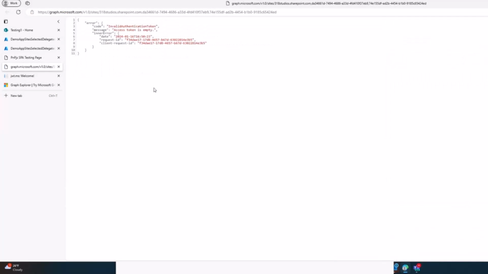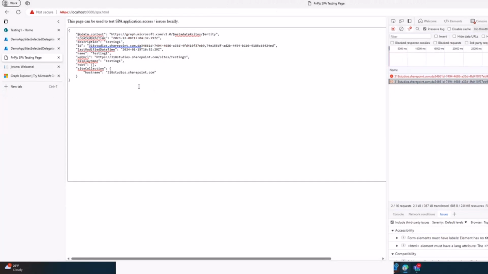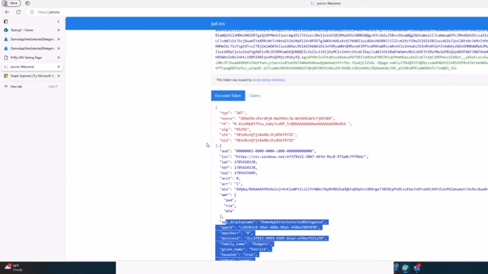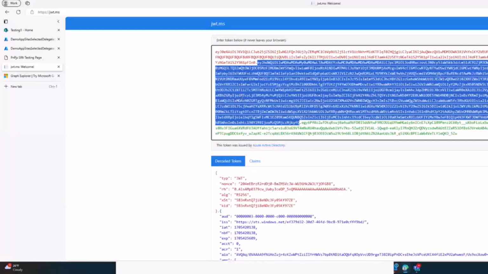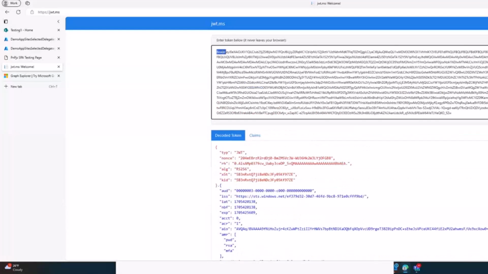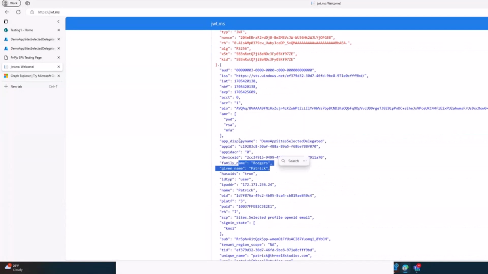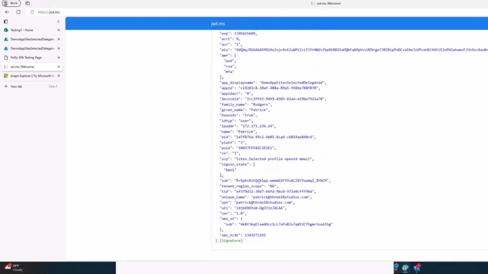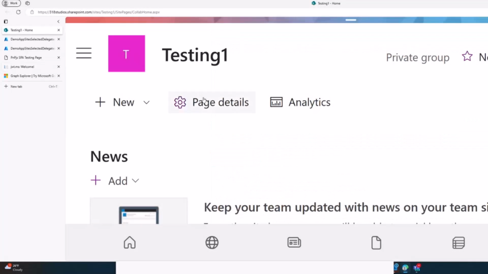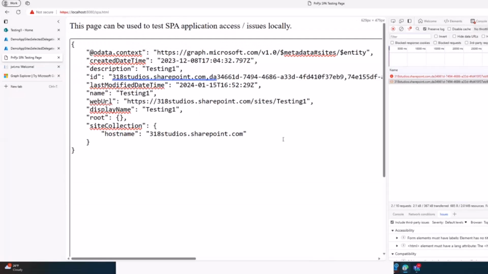And just to make sure that there's no tricks up my sleeve, I'll show that the token that did work is still a delegated token. So it's got the user and the app ID in there. And that works now to get us access to this site's details on our testing page. So you can see the details come back.